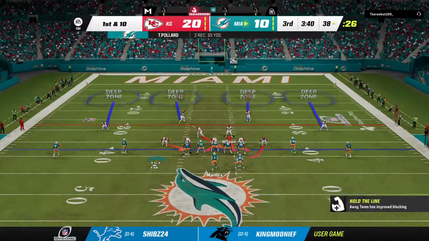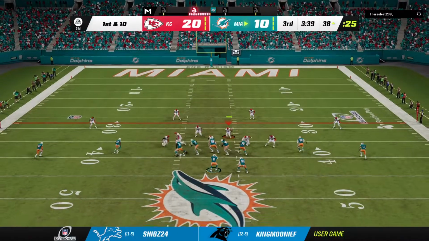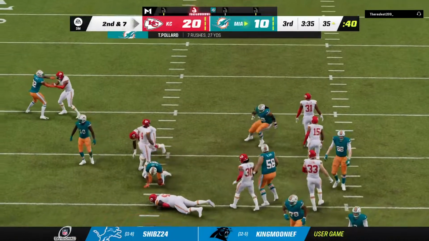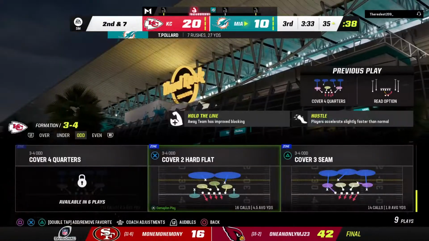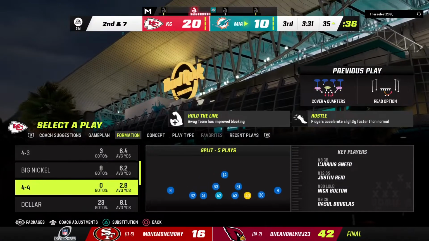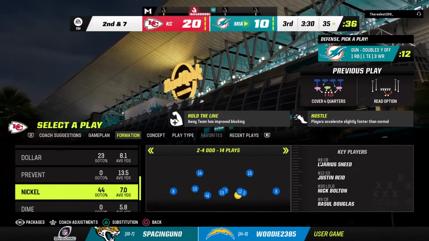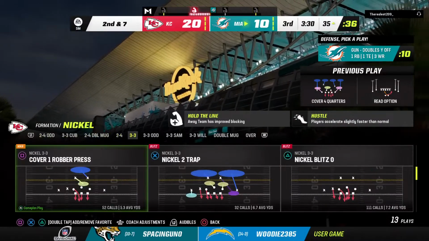So now 1st and 10 in Chiefs territory at the 38. Now a shotgun handoff to Pollard. And he's going to take this ahead for right around 3 yards, but no more than that. 2nd down. Now they struggled to get him rolling on the ground in the first half, and that's sort of continuing here in the 3rd quarter.